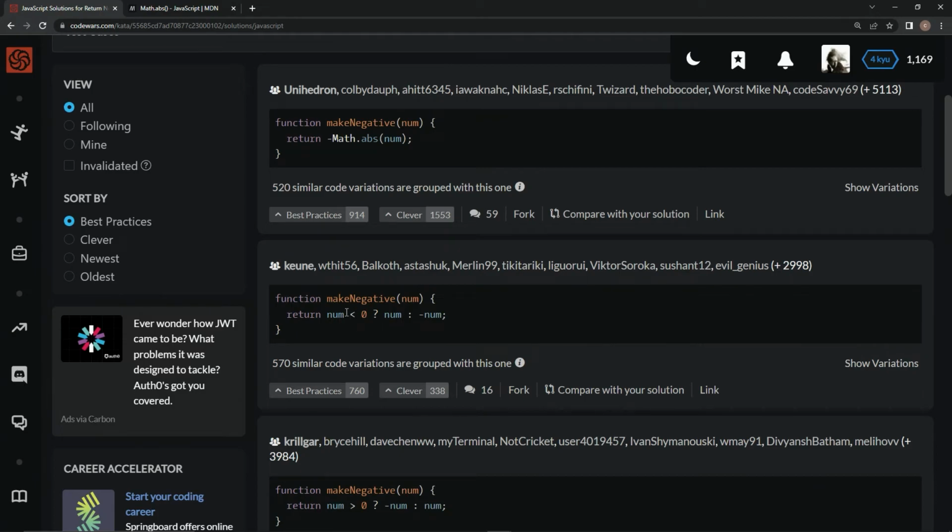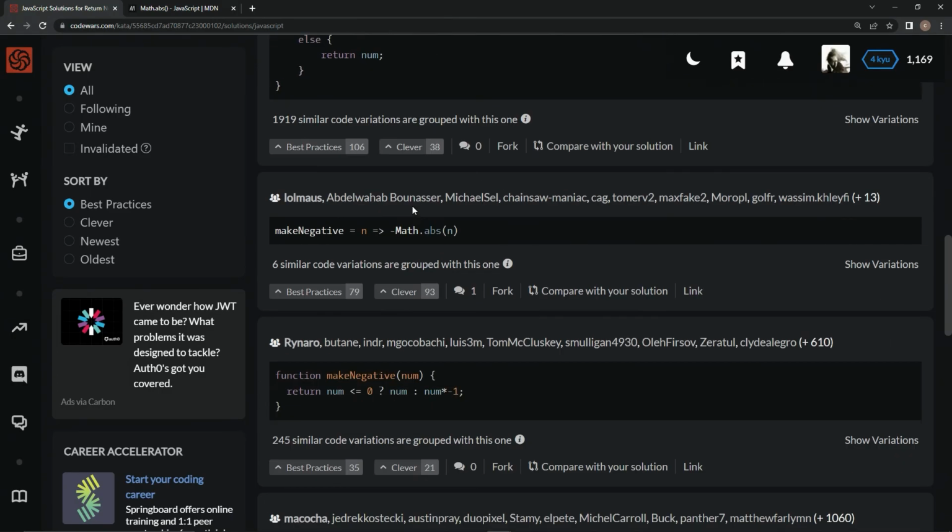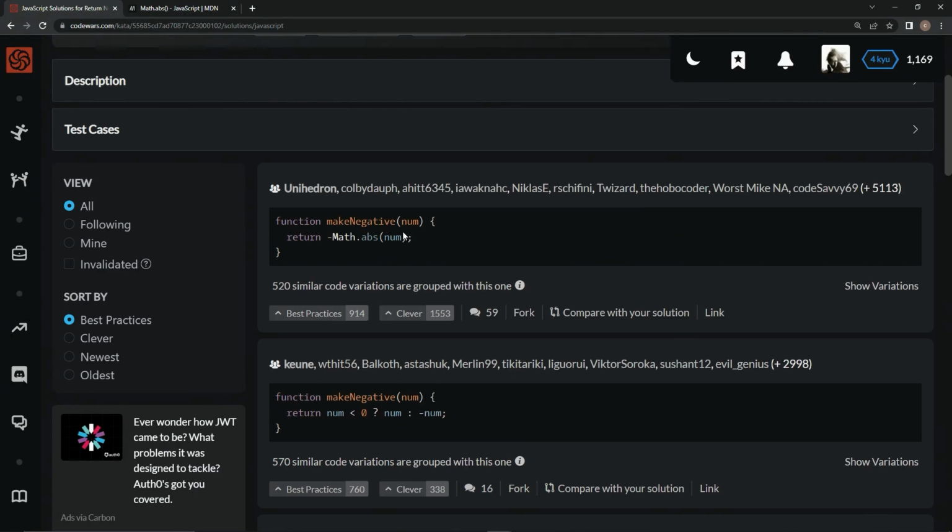And then you come down here, and this is the ternary operator. If you don't know about it, basically it's just like an if statement. You just read it like this: if num is less than 0, then return num, otherwise return negative num. It just makes it a little easier to write. And then here's the if statement, and then you just keep going. You'll see all kinds of stuff.